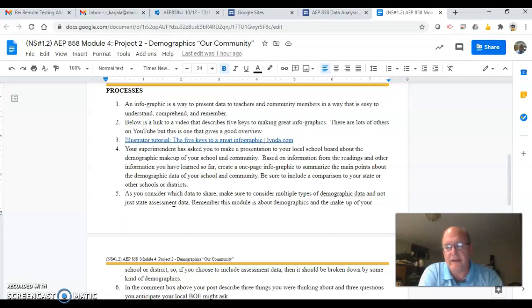But anyway, if you do choose to include some sort of assessment data, make sure that it's broken down into ethnic groups. Just don't put all students on there. You need to break it down. So really, I recommend that you just kind of stick to who are your students, break it down, make sure that you have enough covered to meet the requirements of the rubric.